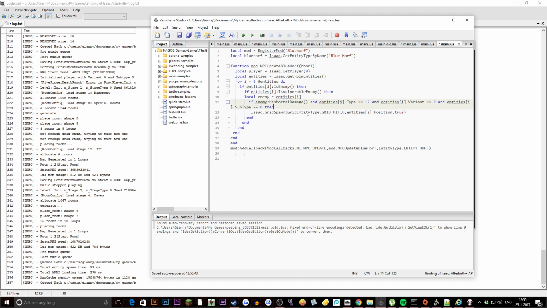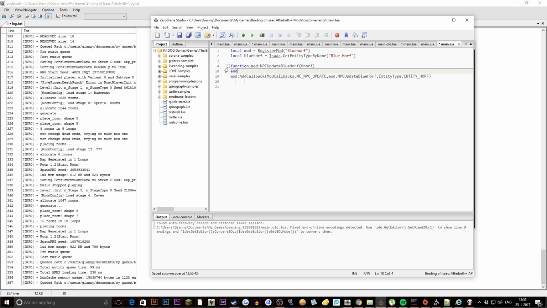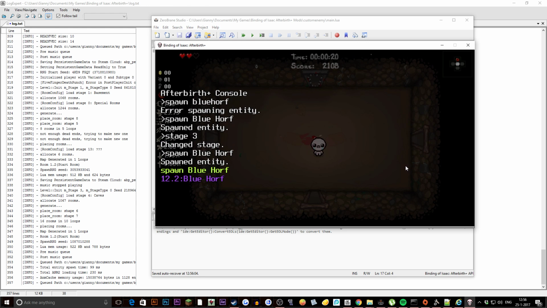Then you have this, so then it should work. You have a bit too much end there, so we have to change that. And now let's try again. So let's load the Lua once again.